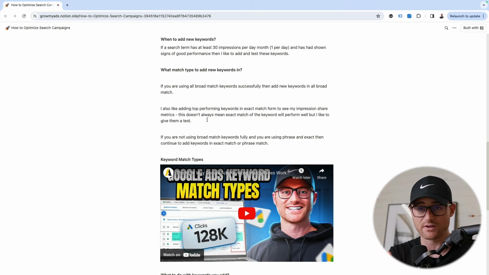So even if I am running a full broad match campaign structure, I will add the exact match in there as well, so I can get those metrics. Now, if exact match doesn't perform well, then I'll just pause it out over time. But I do like to test the exact match version of that while still running broad match. Let me give you an example.